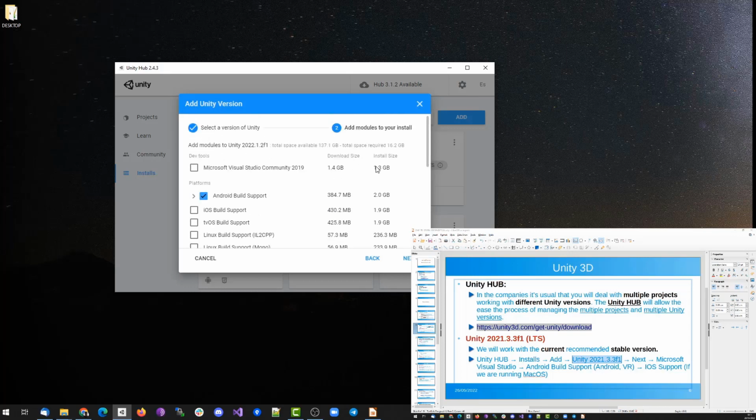And when you reach this section, you have to choose. Make sure that you have Microsoft Visual Studio Community Edition, which is the framework that will help you develop games, and also, since we are going to work in the future with both mobile and VR headsets, we need the Android support. Most of the VR headsets right now are Android based, so we are going to need that. Once these two have been selected, you can proceed to press next, and the installation process will begin.